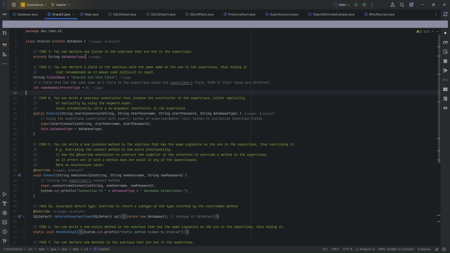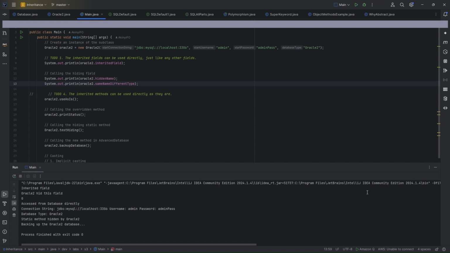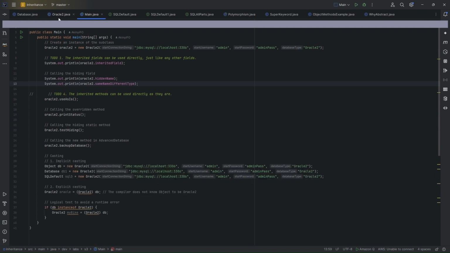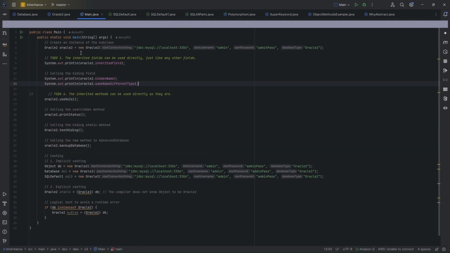Okay, another thing that you can do is, let me run this again because I will be referring to output. Other thing that you can do is you can declare new fields that are not in the superclass. This goes without saying. You use this when you want to have your own unique thing going on in your subclass; that is allowed.